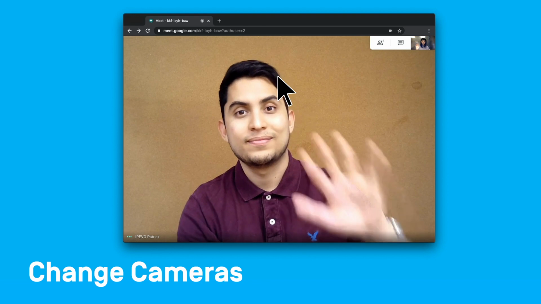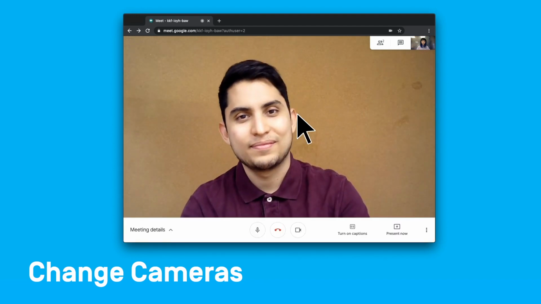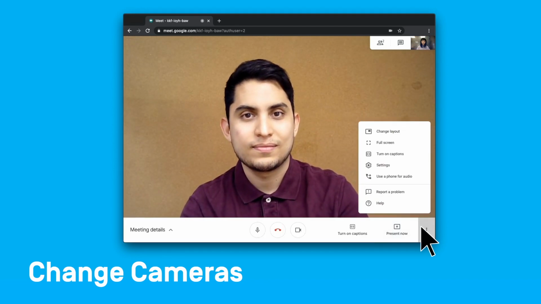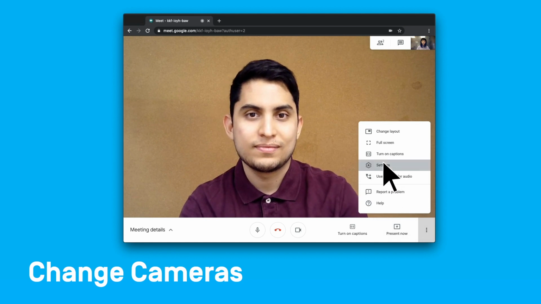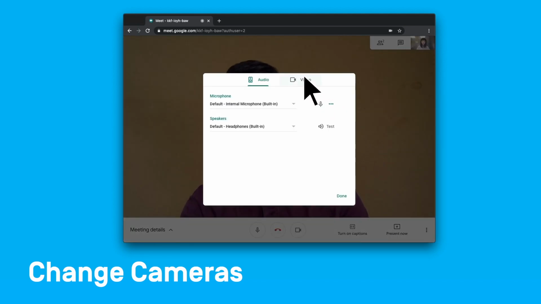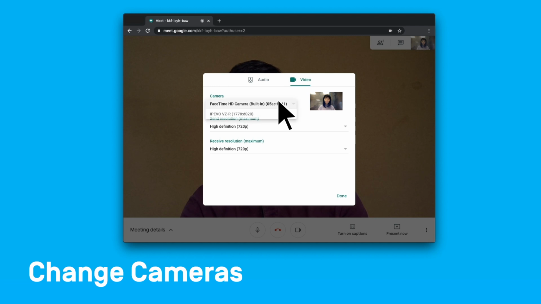If during your meeting you need to switch your camera, locate the options in the lower right and click on it, then select the settings. Then move to video and select the other camera.